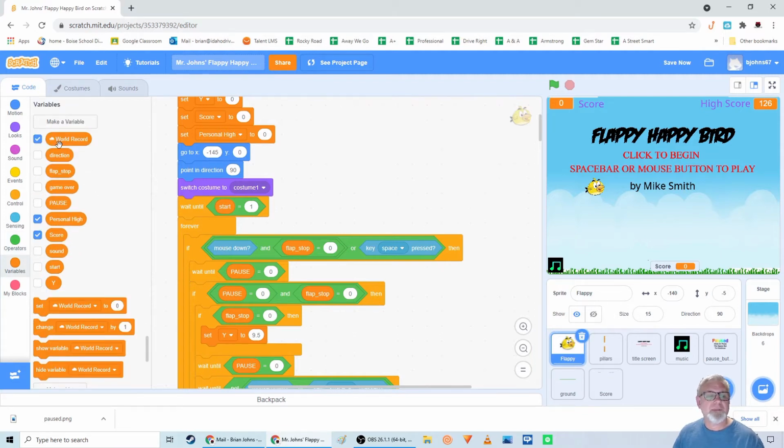This little icon next to world record with the cloud means it's a cloud saved, public, shared concept, so that when it was shared, and I've unshared it, everybody could play it and the high score, the world record, would stay. All right, anyway, back to coding.